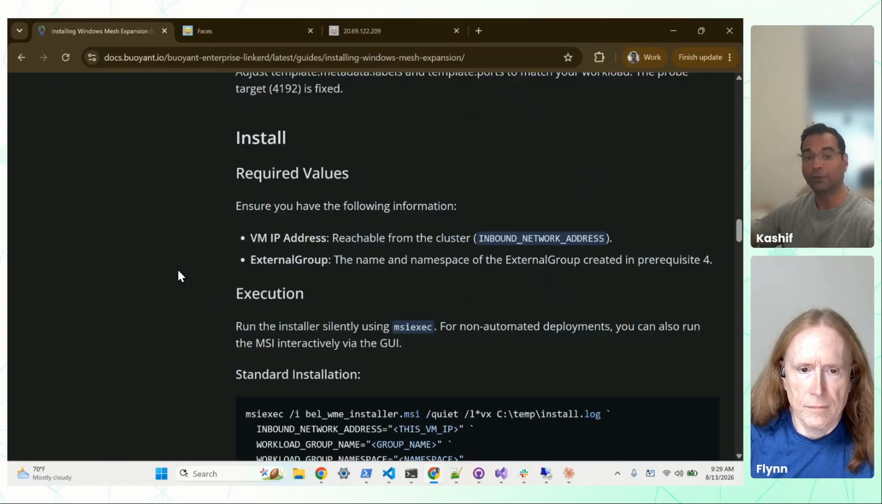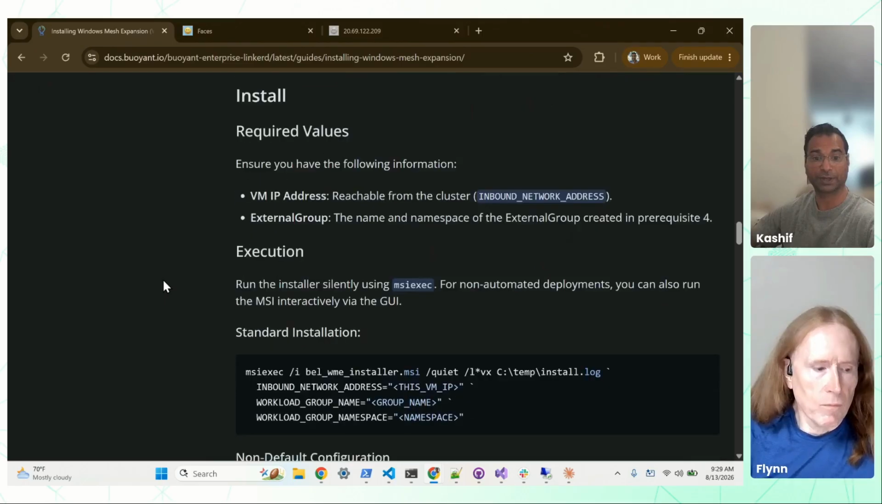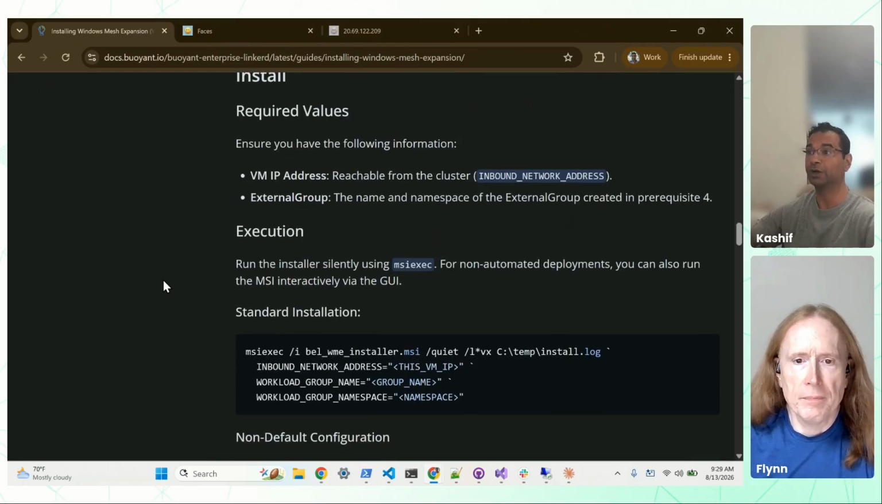The installer itself only has a couple required fields that aren't filled in with default values that we think are appropriate for most environments. The IP address of the machine that you're actually running on, with the adapter that you're expecting connections to come in from, needs to be provided during install time, as well as the external group and namespace that you've created in order to provide that workload into the mesh.